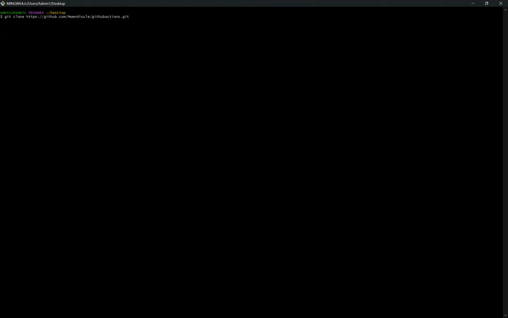This is called GitHub Actions there. I want to call it something more intuitive. Let me call it GitHub-Actions. So I press enter, it is cloning, and then it is done.